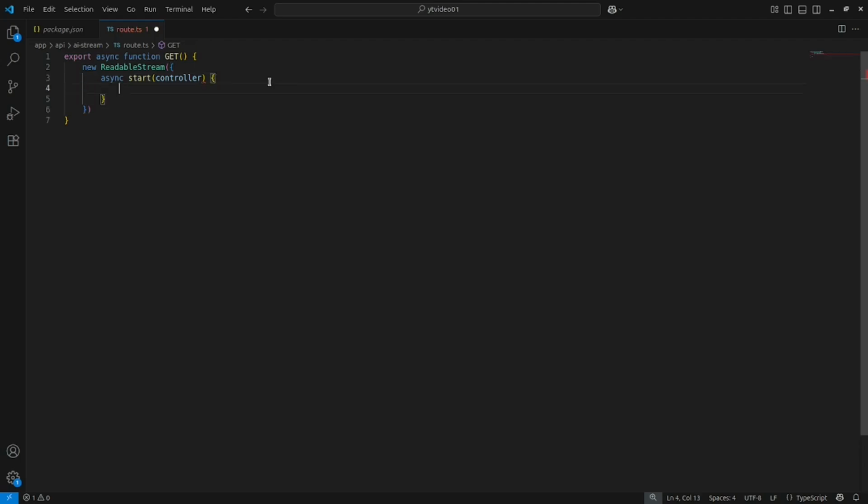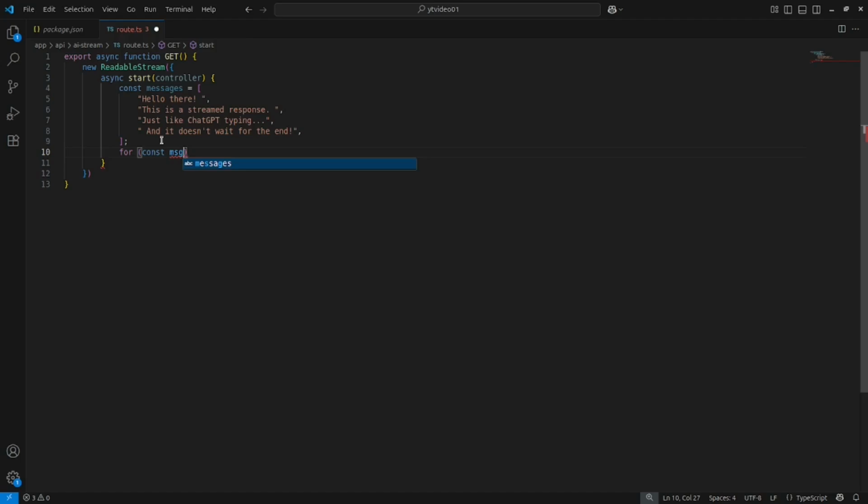Now, let us write code inside this function. I want to create an array of messages. So let me copy and paste an array of messages that I have already created. This is the array of messages that we will be sending to the client side. First of all, we'll send this message, then we'll send this message, and so on. So now let us loop through this messages array.